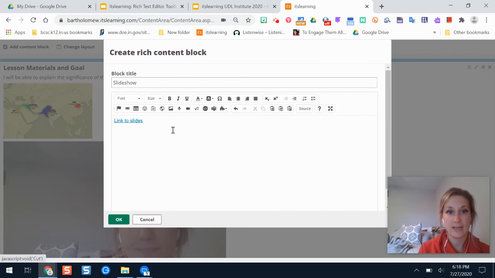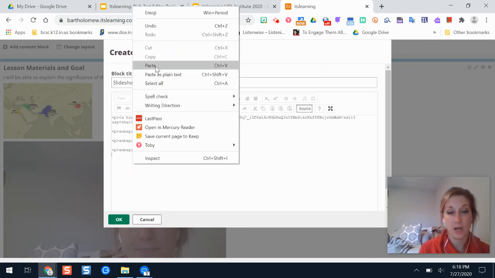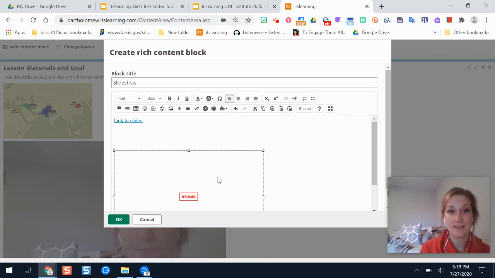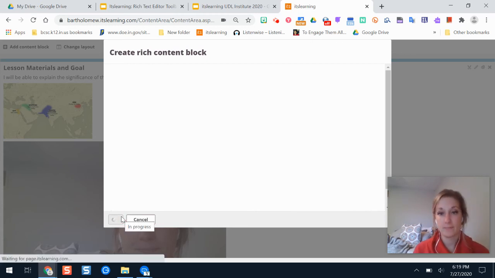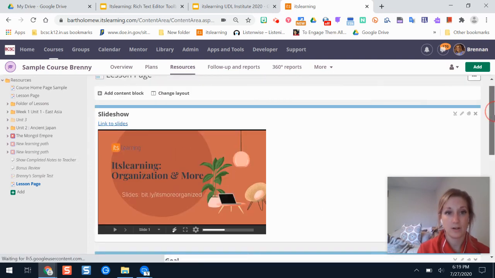We'll go back to itslearning, and just to show you here, what I've done on itslearning is I pressed the source button, and it makes it look all kind of computer code scary. And I'm going to paste in what I just copied. So you'll know that you copied and pasted the right thing if it starts with iframe. That's the embed box. All right. And I don't just leave it like this. I'll click the source button again, and there we go. There's my slideshow. So I can resize that, move that around if I need to, and I'll click OK. And now my slides are embedded.